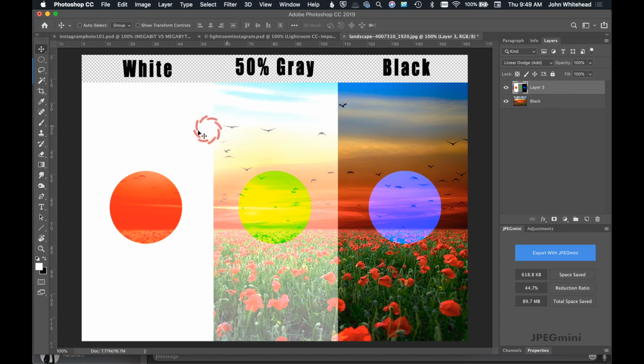So in black, there's no change. White, there's almost no change. And 50% gray, it's brightening by increasing the brightness versus color dodge, which did it by contrast. So in this case, if you wanted to use color dodge, using something with 50% gray or gray colors is really going to be the way to go to make it effective.